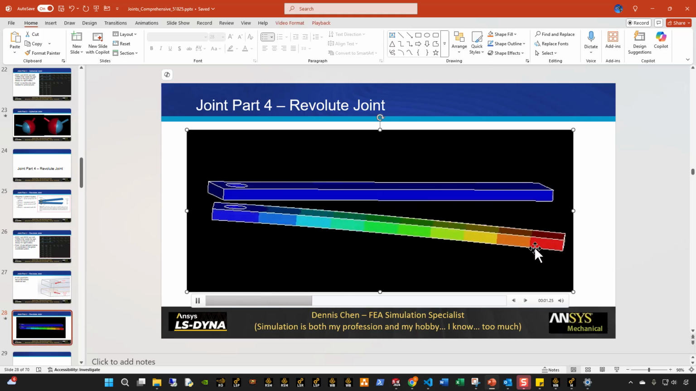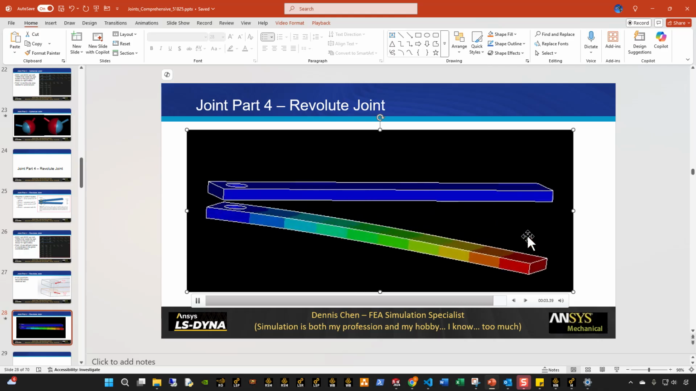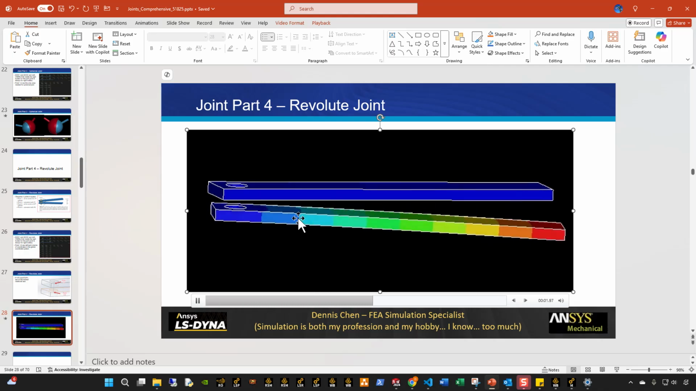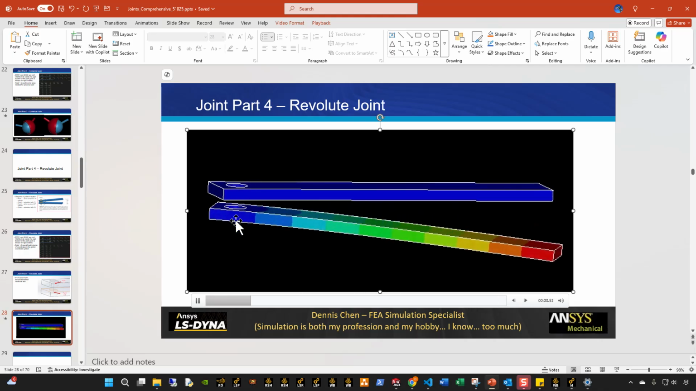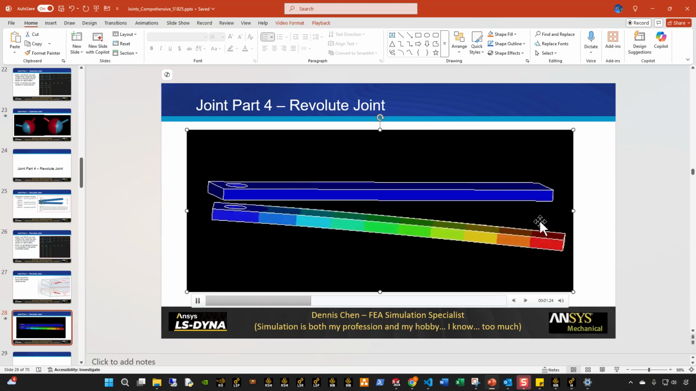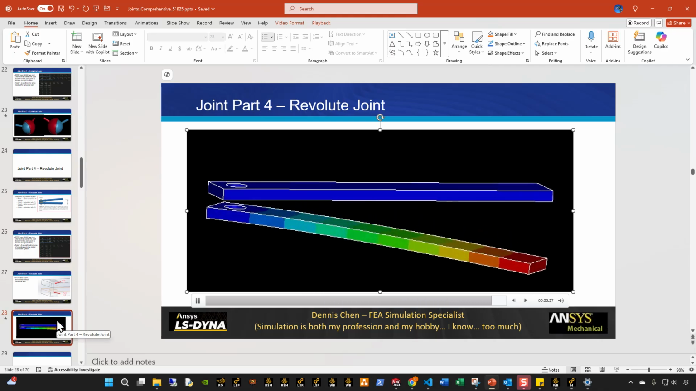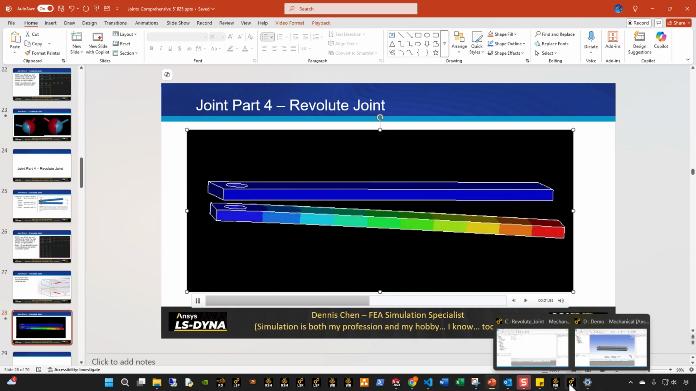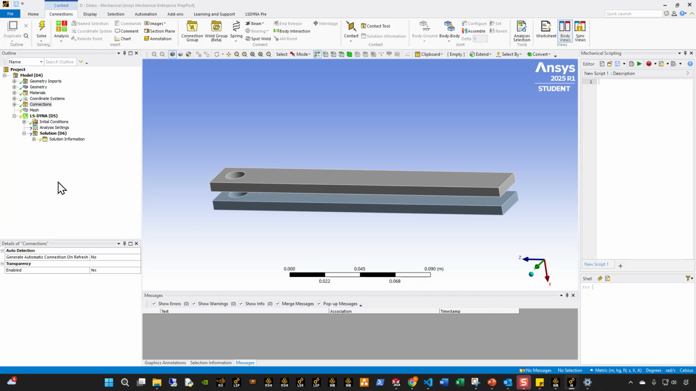You can actually apply a load on the bottom beam. It will act like a cantilever beam, and over here you have a rotation that happens. That's a very convenient way to do a revolute joint that also allows deformation to occur on one of the beams. Let's do a quick example problem to demonstrate how to do this.